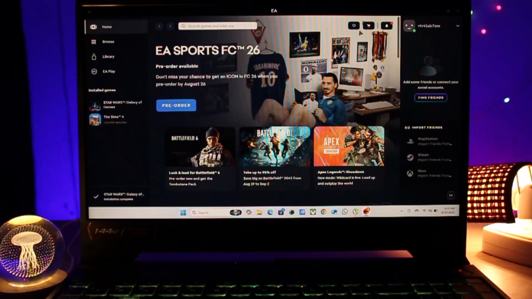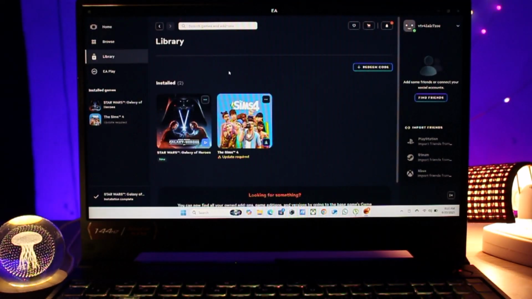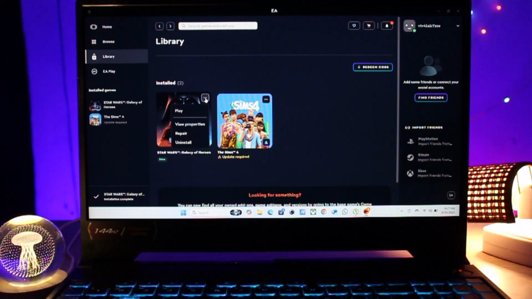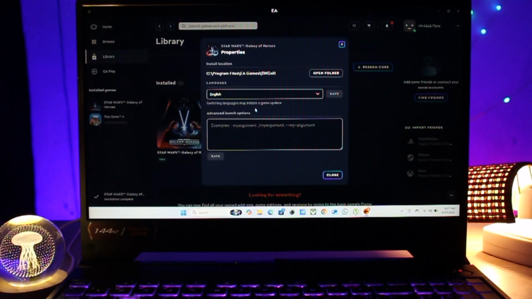Once you are on your home page, tap on Library at the left hand side and find the game you want to move. Click on the game picture to open its details page, or you can click on three dots. A menu will pop up. Click on that and then choose View Properties. A window will pop up.